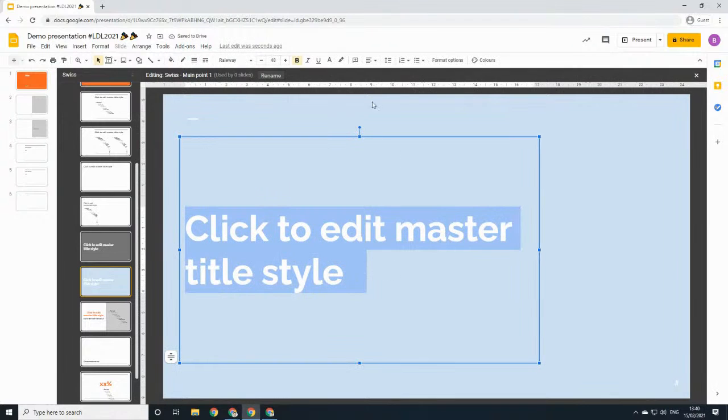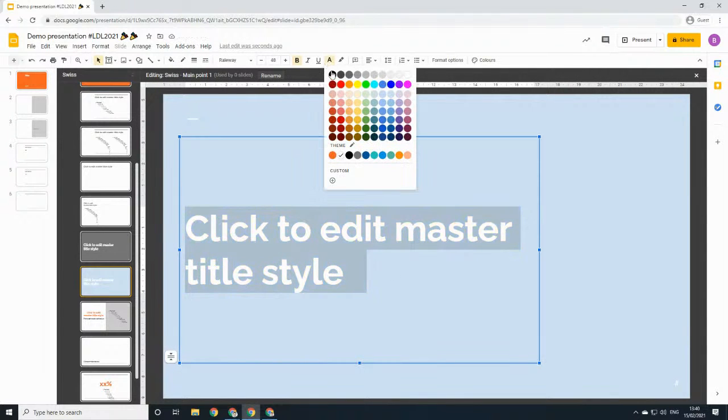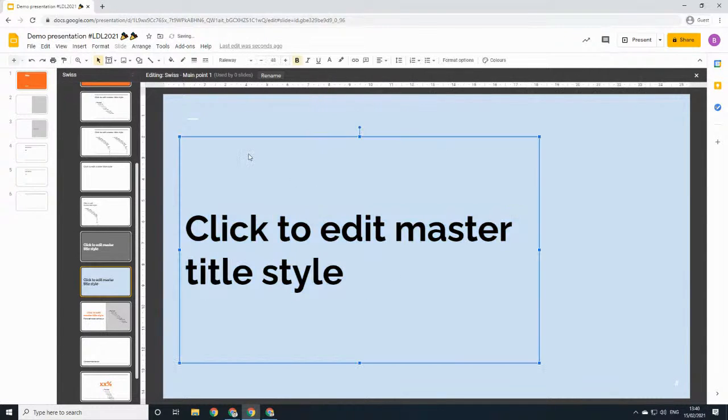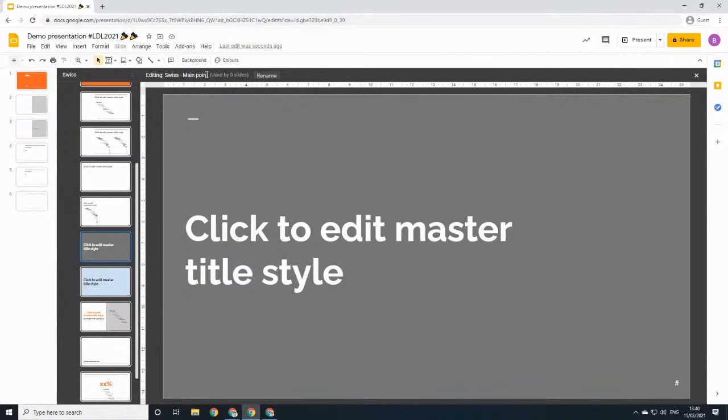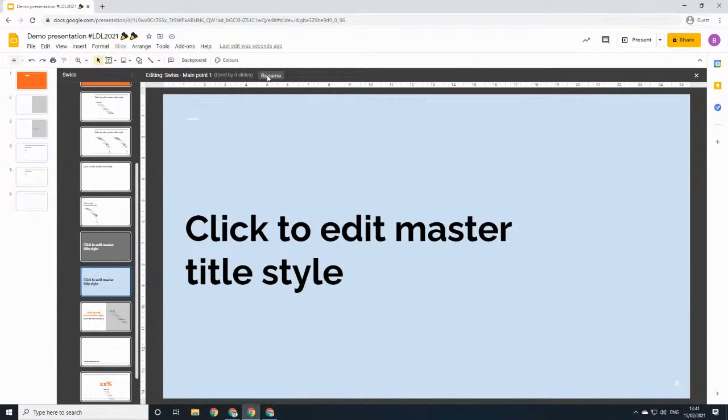And then I think I'm going to want to have black font on that so that it really stands out, just like so. Okay, so that's giving me a new layout. Now up here, it's given me a name. So this was called Swiss main point, and this is giving me Swiss main point 1.